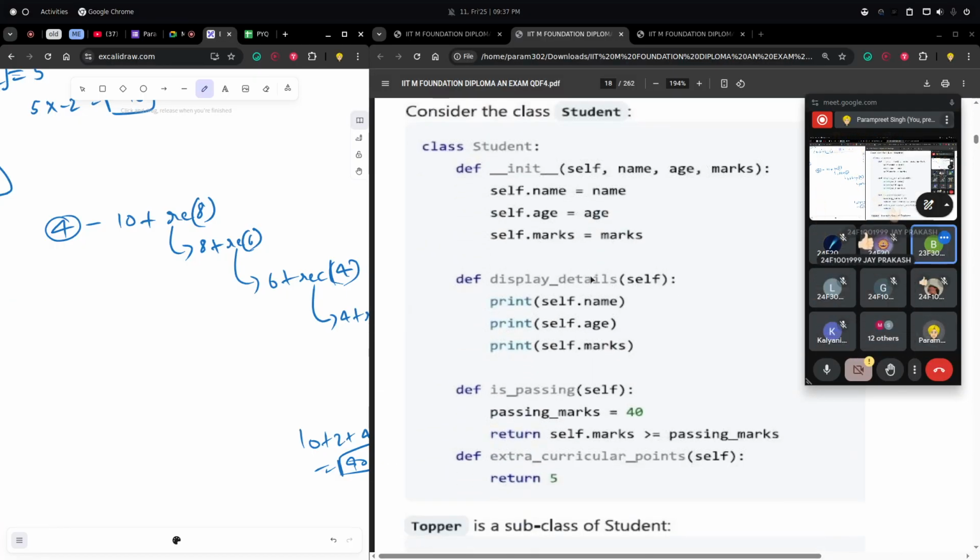So now the student: how many instance variables are there? 3. Name, age, marks. And what about passing marks? Is it a class variable or what? What type of variable is this? It's just a local variable for the method. It is neither an instance variable nor a class variable.